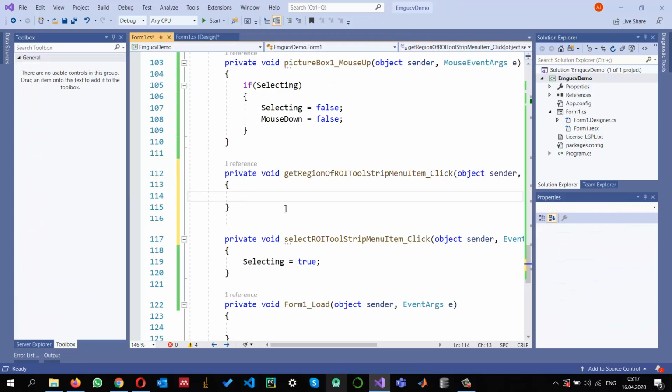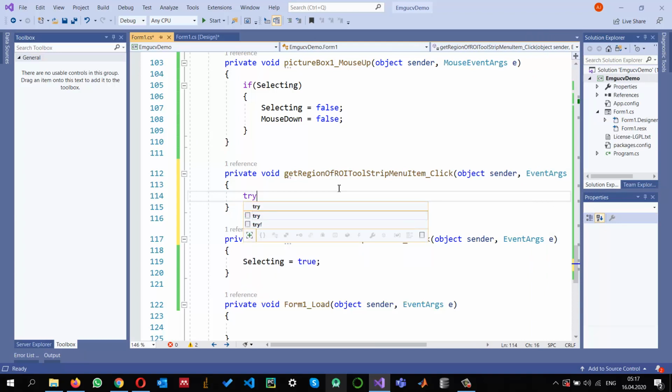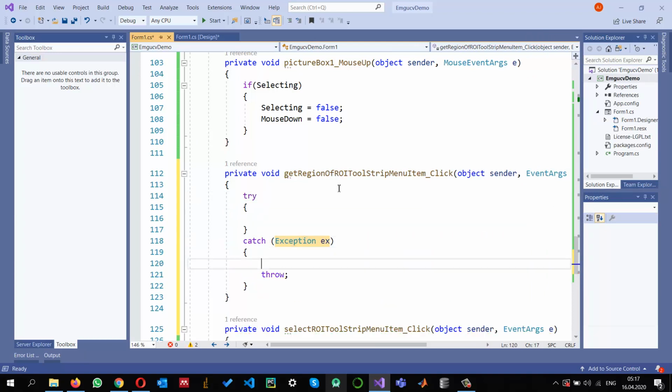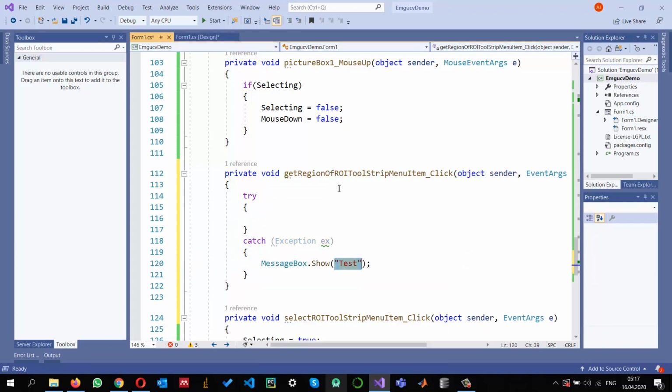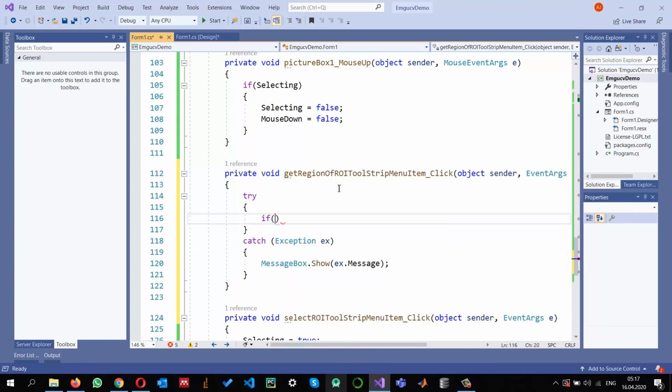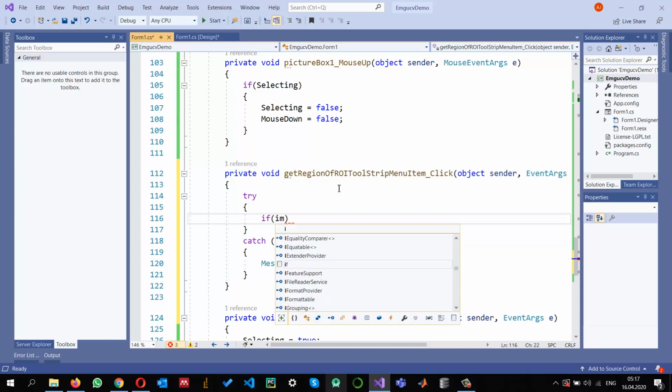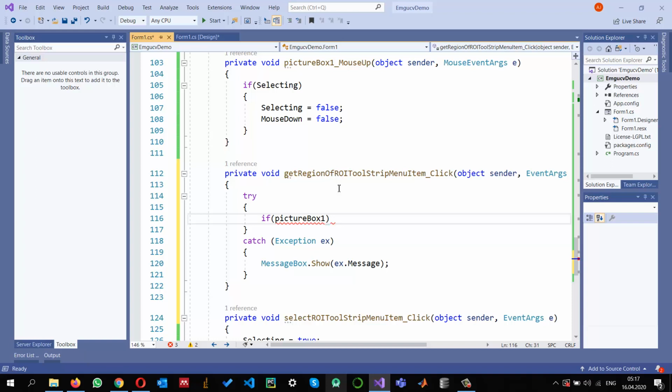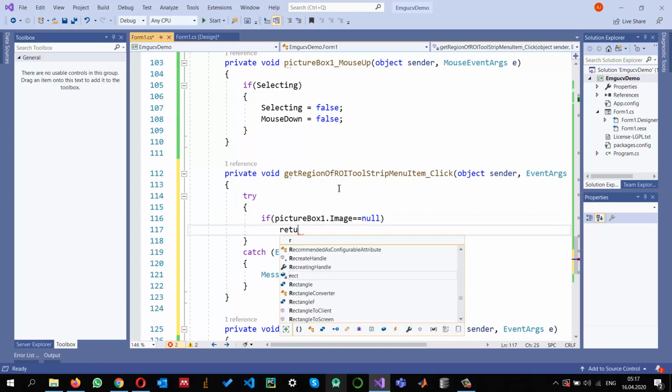I'm just double clicking on that, and here I just want to make sure that I don't have any issues. So I'm using try catch so that my program will not stop executing or crash. The first thing that I need to check is if my picture box has some image or not. So how can I do that? Picture box dot image equals null. It means I have not selected anything yet. Then I should just return.